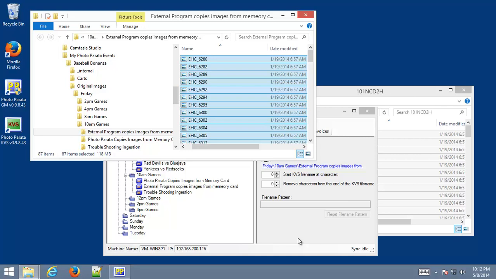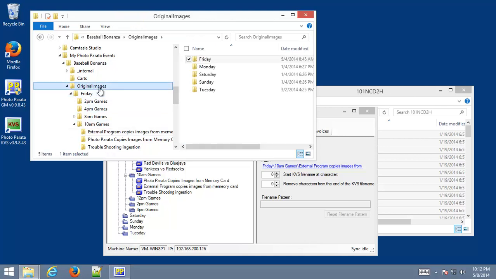This also opens up other possibilities for you that are beyond Photo Parata in terms of how to ingest images, such as we've got customers out there that will use Windows file sharing to share the original images folder. You can copy images from another computer. If you're not familiar with Windows file sharing, that simply allows another computer to access these folders.